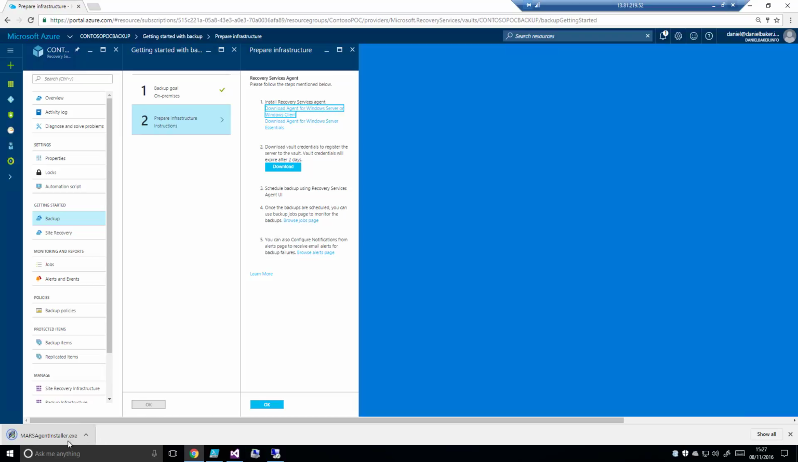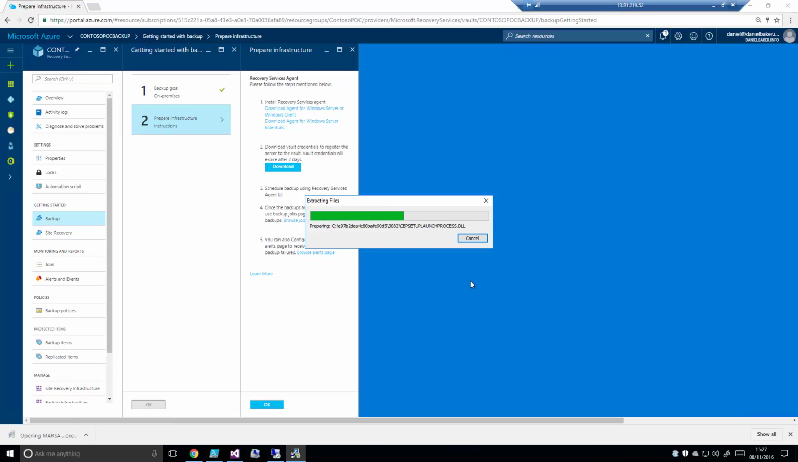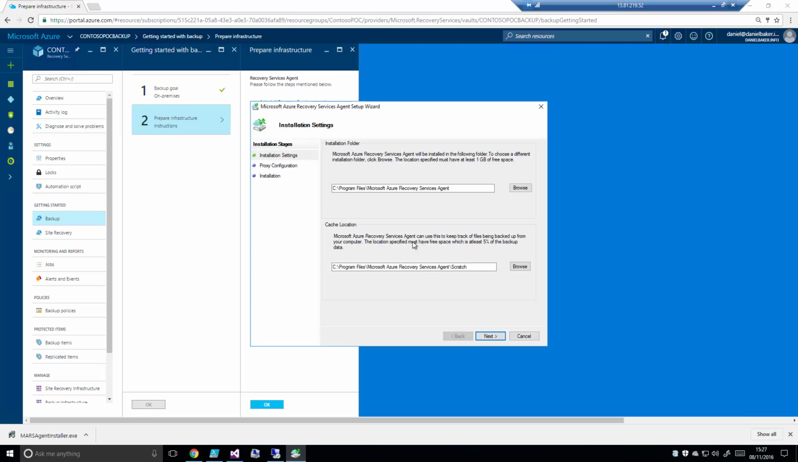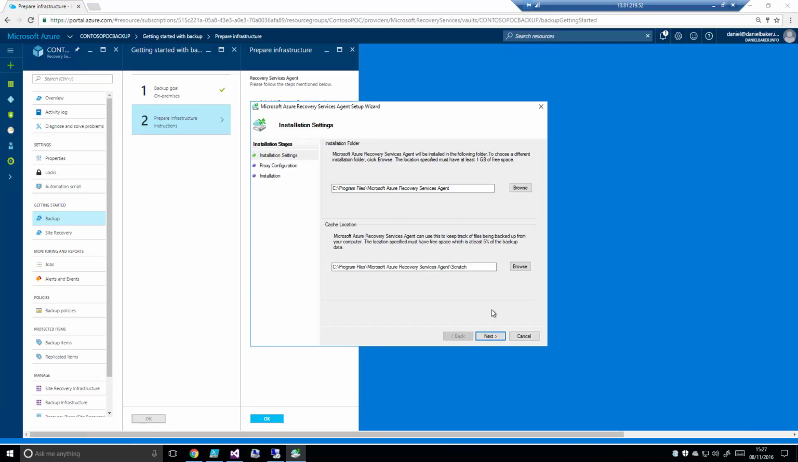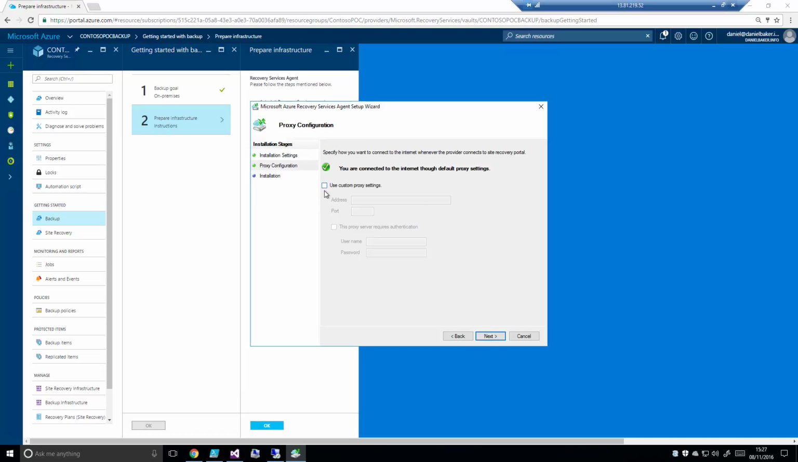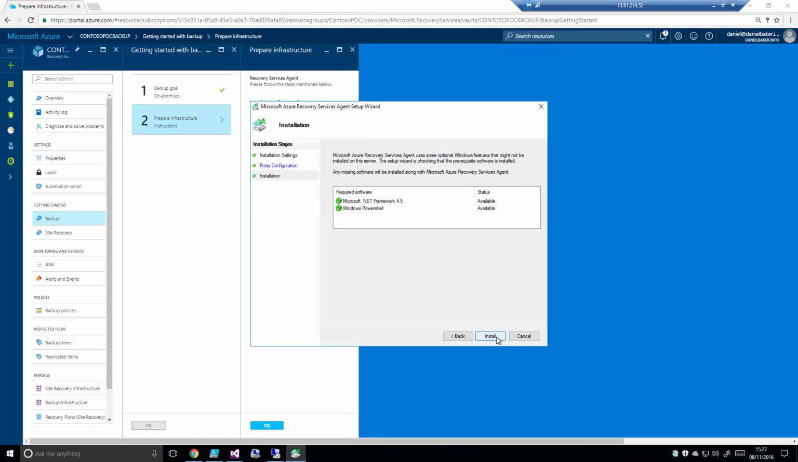That's going to pull down the Mars installer. And at that point, we're going to go ahead and install the agent. So again, we're pulling down the Mars installer. I'm going to next through the wizard and go ahead and install any required components.